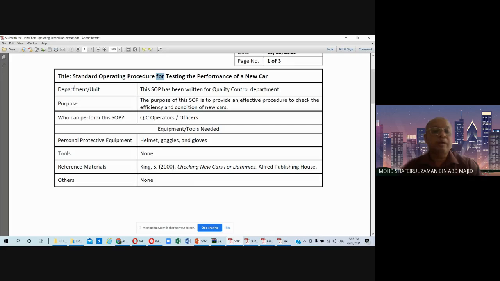Department or unit is stated here. So this is for the quality control department. What is the purpose? To provide an effective procedure to check the efficiency and condition of new cars. So this is the purpose of the SOP. And who can perform this SOP?